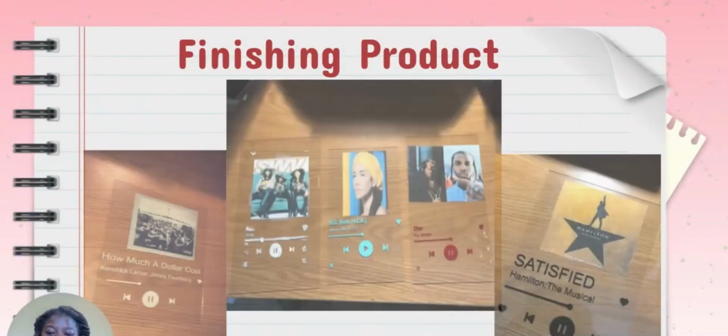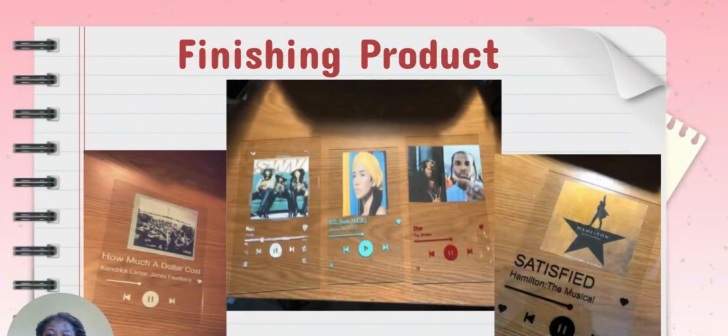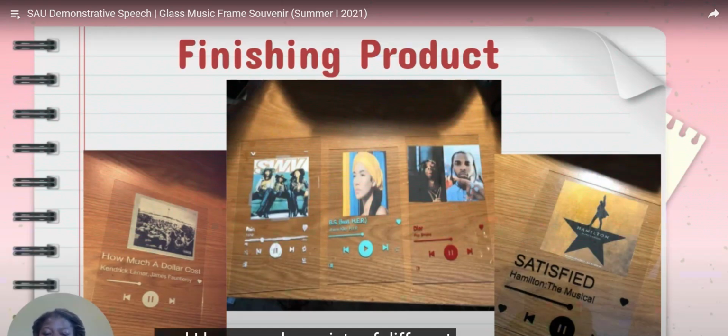And here's a video of me removing the tape from a frame. And as you can see, the vinyl is completely stuck on there and it's not coming off. This is a picture of the finished product of multiple frames. As you can see, there's a couple of them, and I've used a variety of different colors and pictures, and they really turned out good.